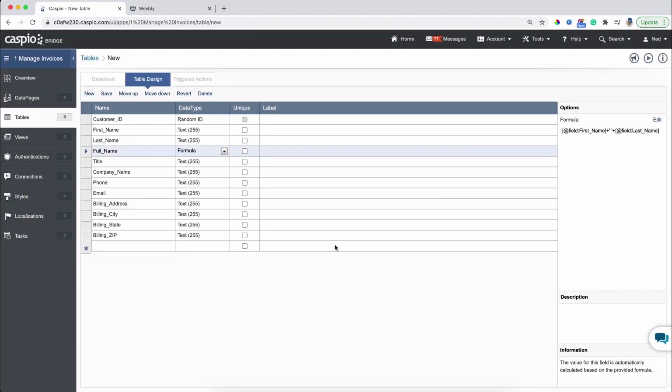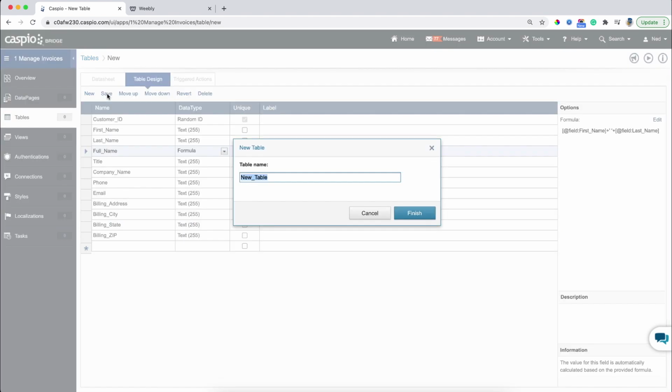Typically what I like to do is add my first name in its own field, last name in its own field, and I like to concatenate both the first and last name together into a third field. Then we have title, company name, phone, email, and all the other attribute fields for our customers. Once you're done adding all of these fields, go ahead and save your table. And let's give it a name.